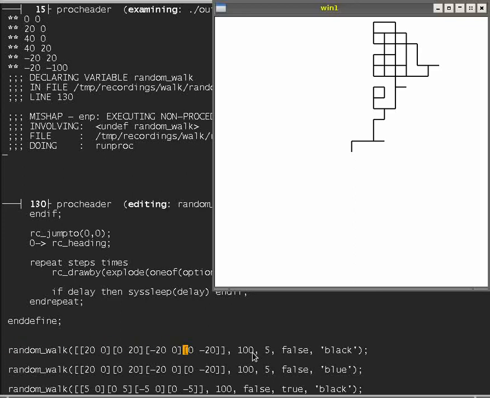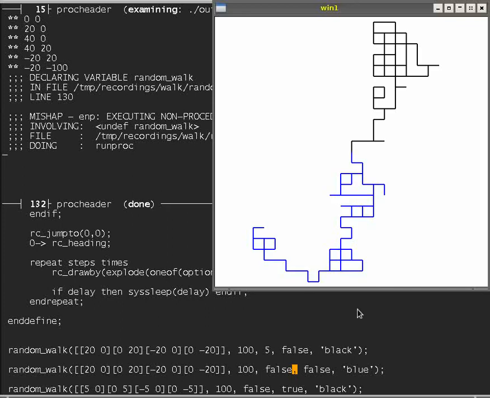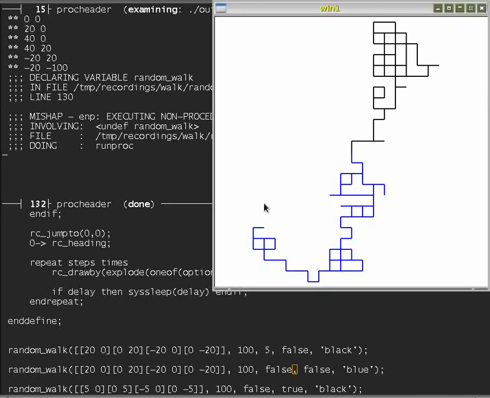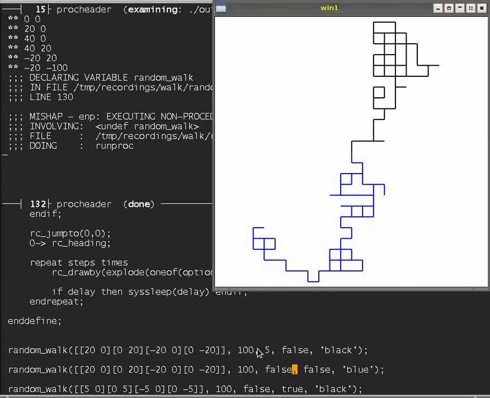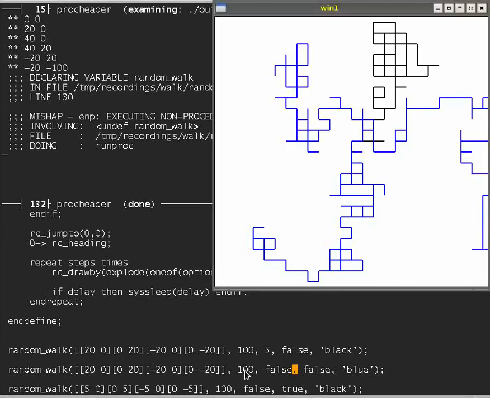If I ask it to do the same but with no delay, I'll make that false. And in blue, same command, you see the steps are the same here, the options are the same. Now see what that does. So that time it went down. I'll do it again without bothering to change the color, and now it goes to the right. We do it again.